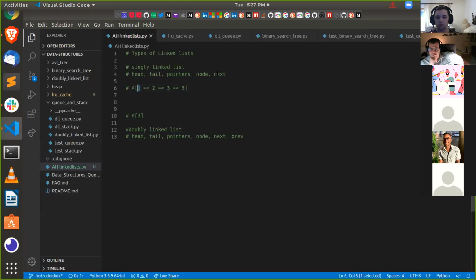Then we have the next. In this case, this is our current element. So the next element to 1 is 2, and the next to 3 is 5, and so on and so forth. For a singly linked list, we can only go forward. There's no reference to the element before the current element, so we don't have the previous.